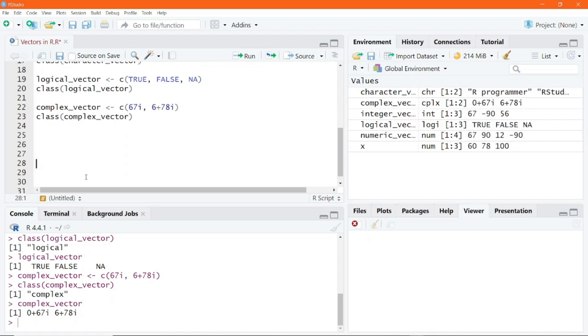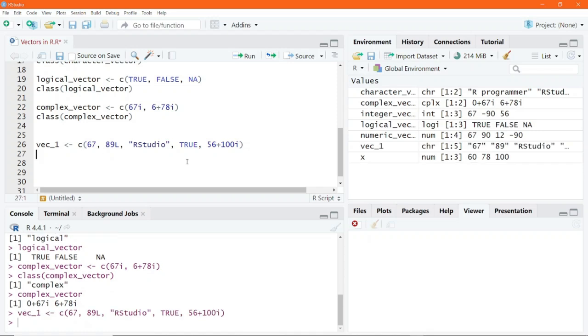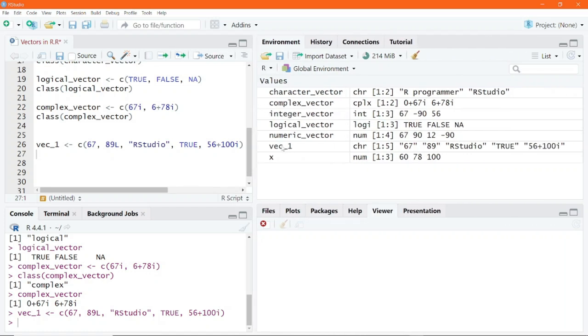Now, what happens if you decide to mix up the data types? So for example, I would like to create a vector, and this time I would name it vec_1. And I will add all the various data types in there. So 67 of the numeric data type, 89L of the integer data type. Let's add "RStudio" as the character data type, then TRUE as a logical data type, and then 56 plus 100i as the complex data type. If I run this code, it doesn't throw an error. The assignment has been made, and we can see it right in the environment window. So we do have vec_1, which is of the character data type.